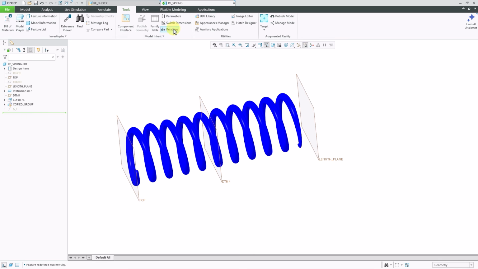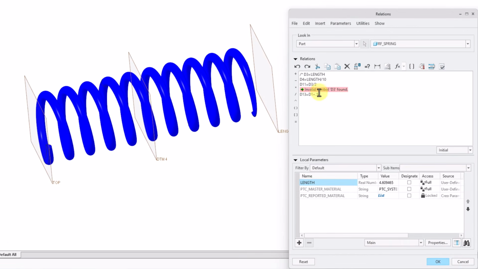So let's go to our relations. And here we're saying, oh, we've got an invalid dimension D3. And so D3, that's actually going to be our spring length. So let's see, let's change this. Yeah, we really don't need this. I'm going to show you in a second why we're not going to need this.